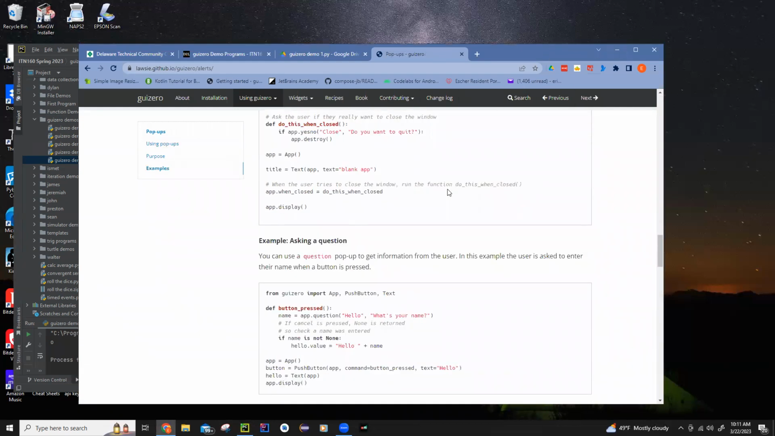So again, valuable, should be bookmarked, should be referred to. And if you really want to learn a lot about guizero, read this, in your free time.